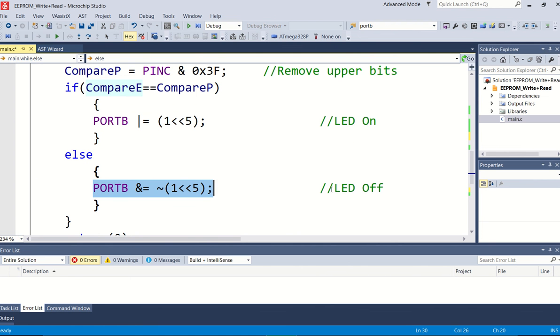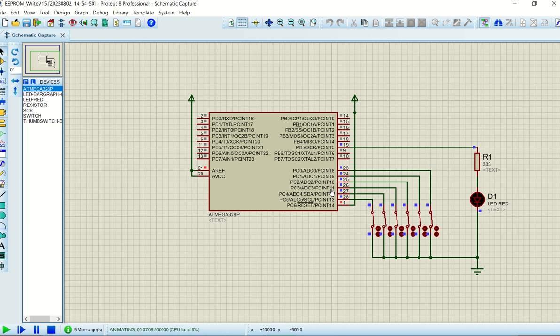That's basically it. Now I can go to my Proteus design. I've also done this on the exact same platform and exact same circuit. I've already loaded the program in here. If I change this, let's say at this stage it is 03, and if I open this switch, it's 07, etc. And you can see nothing is happening to the LED.